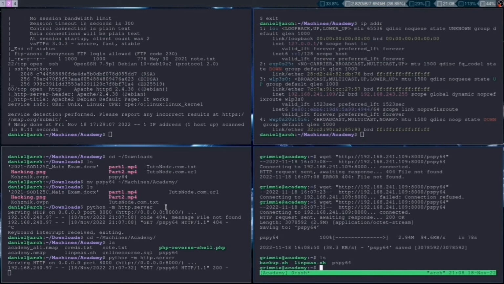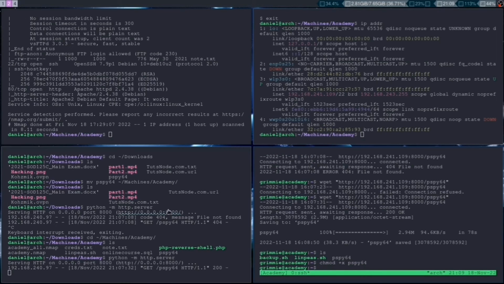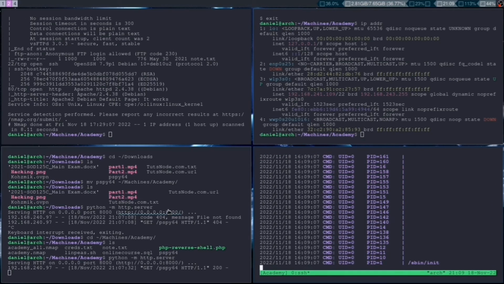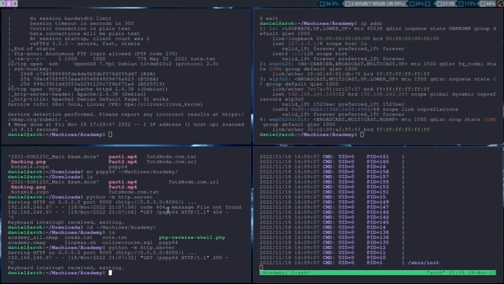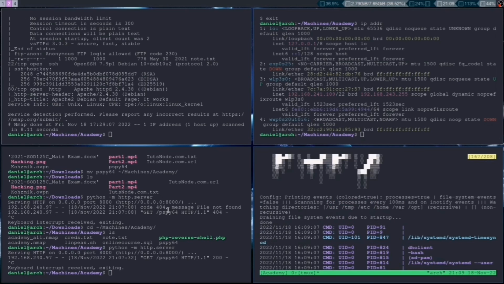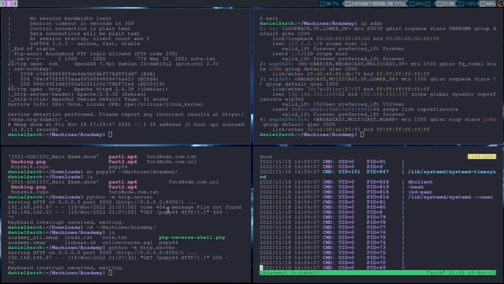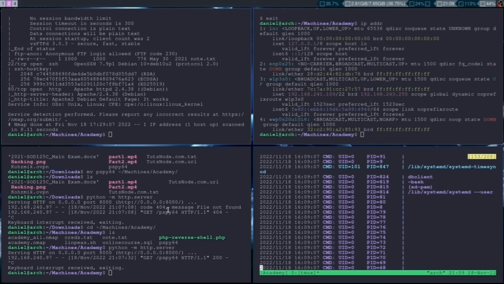Okay, with the PSPy, I'm back. We could make an executable as well. PSPy 64. We can see if our hunch is correct. If our hunch is correct, we can see it. We can see what's running on the system, even though we have dhclient, a DHCP server that's going to give us an IP address.